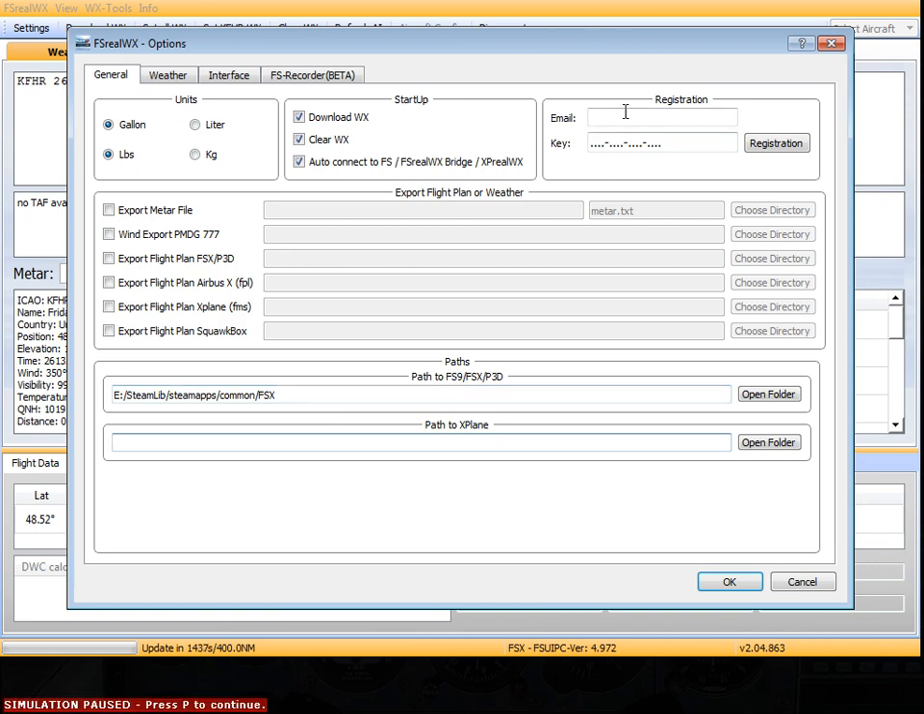This window is used to unlock features locked in the unregistered version, but I don't use such features, so I was happy enough to know that FSRealWX stays able to display real-time weather, and that's actually all I need: diversity in weather conditions and some advanced simulation.